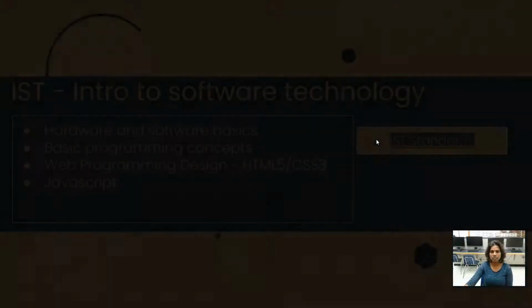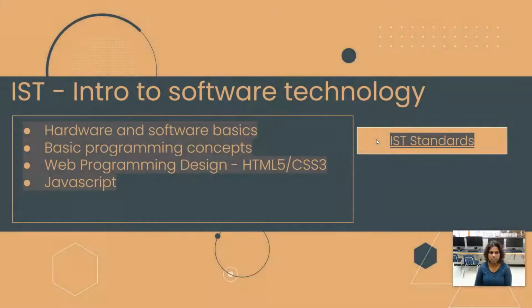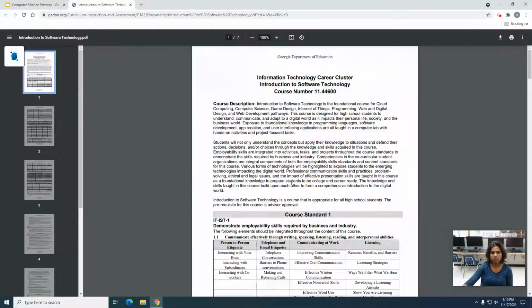So to look into a little bit of detail about each of those courses. In Intro to Software Technology, you mainly learn a lot of software basics and programming concepts. You also learn about hardware and networking. To name a few, we'll be learning about HTML, CSS, and also JavaScript. If you are more interested in the different standards of IST, since it's a newer course, you can go in here and check it out. It's on the GaDOE website.